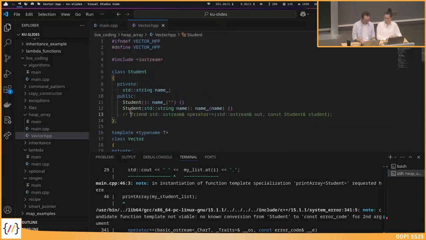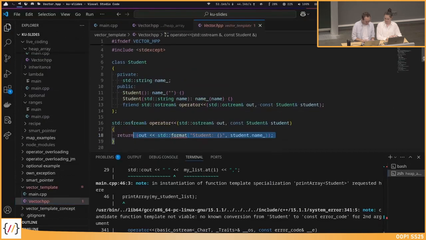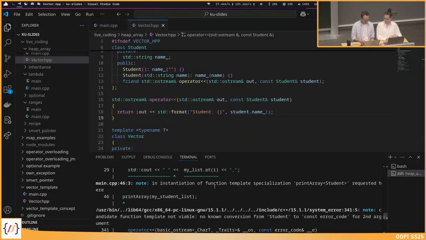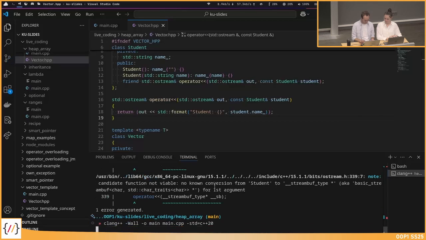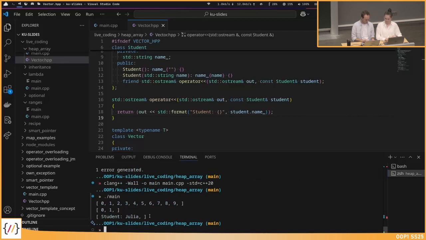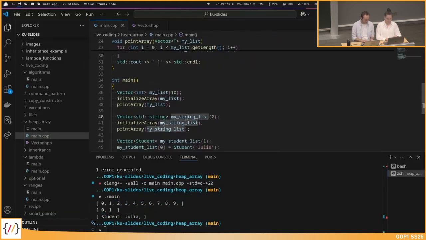So then maybe let's implement it. I again cheated and copied it over. I think you have seen that before. You should know that. If I implement this operator now for the student, then I don't get an error, and the student is also printed. Yeah. So this is nice. So we can work with that, and now also this print array function generalizes to a custom data type.